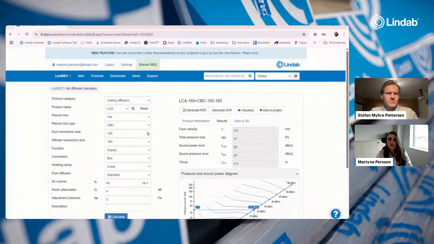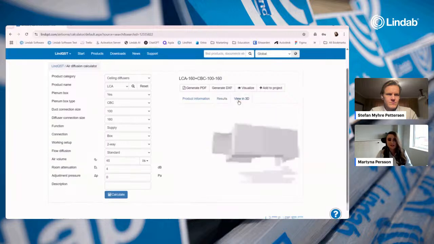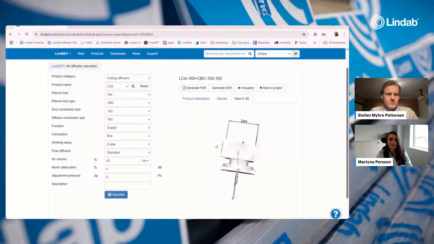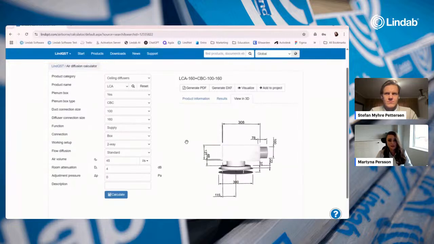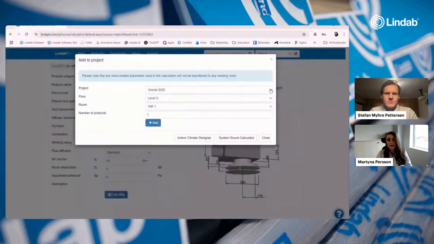And at this stage, I see the selected product, and I can still configure it if I feel that I need to. I can see the results in here. I can see the product in the 3D view. I can also generate a PDF if I want to, or generate DXF, visualize it, or add it to my project. And I will continue with adding it to my project.